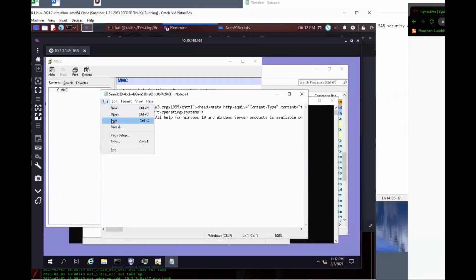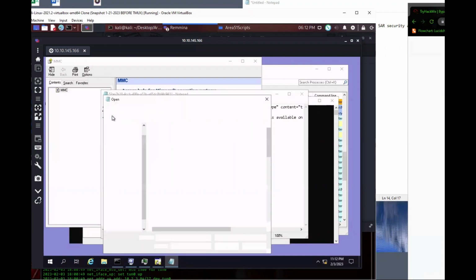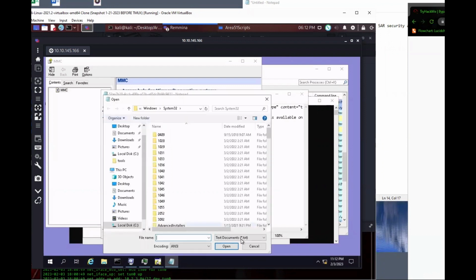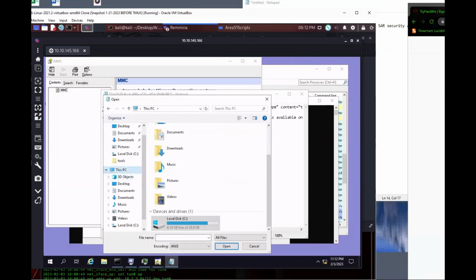File, open. I'm going to select all files. And I think I know what we're going to do here. All right. This once again bypasses UAC and gives us the high-level one. And then we're going to Windows sys32.